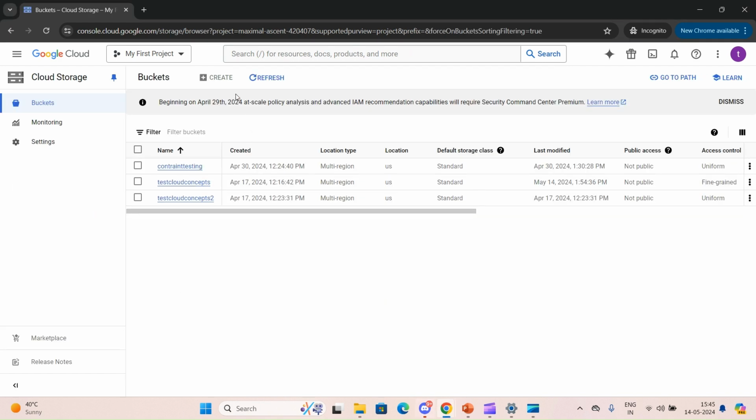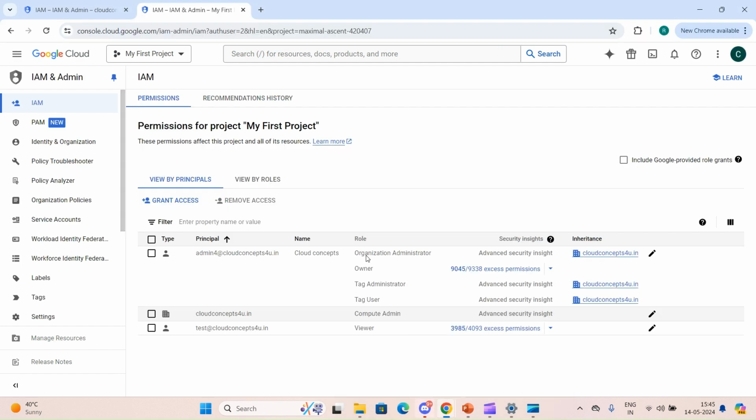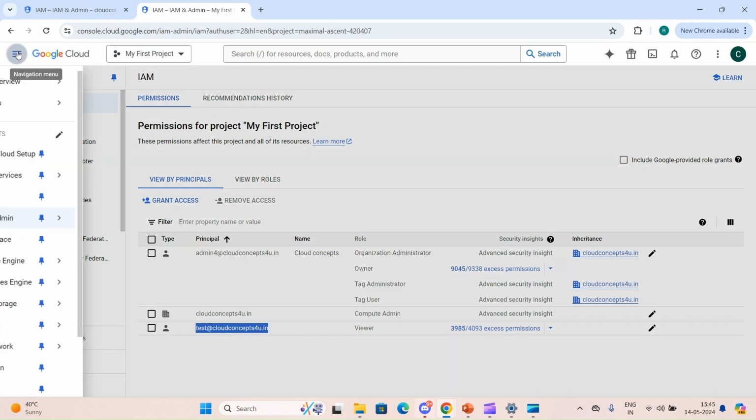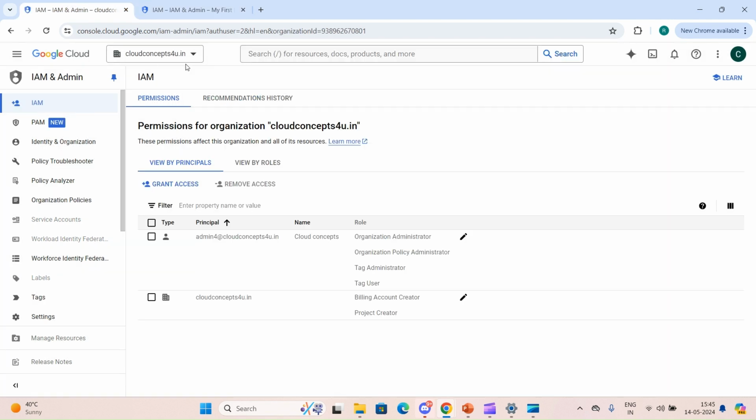Now I'm back in my cloud storage and you can see that I cannot click this create option. So now I have two options: I can give permission again at my project level, or I can just change this to my organization. So this is my organization and I can assign a role here also.